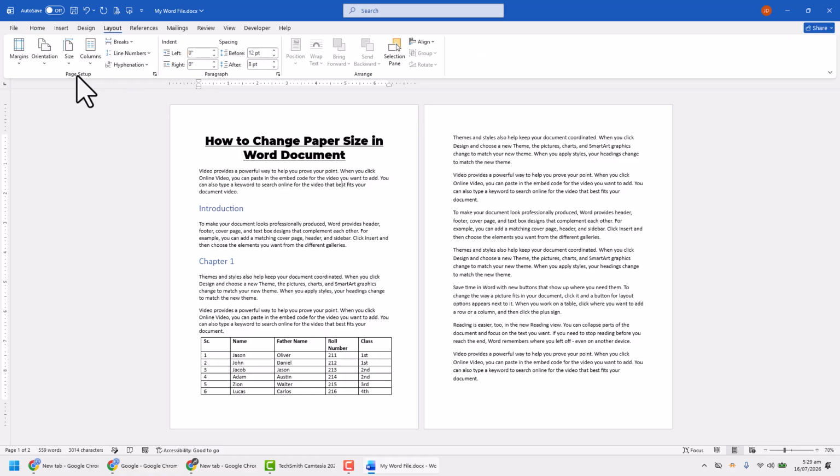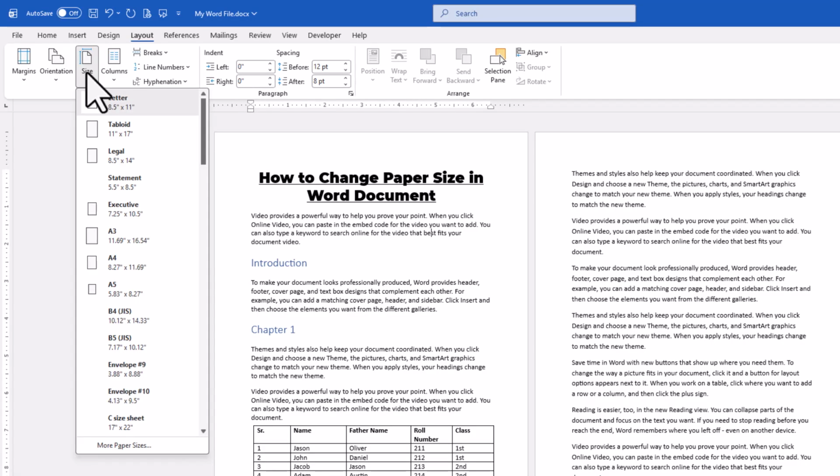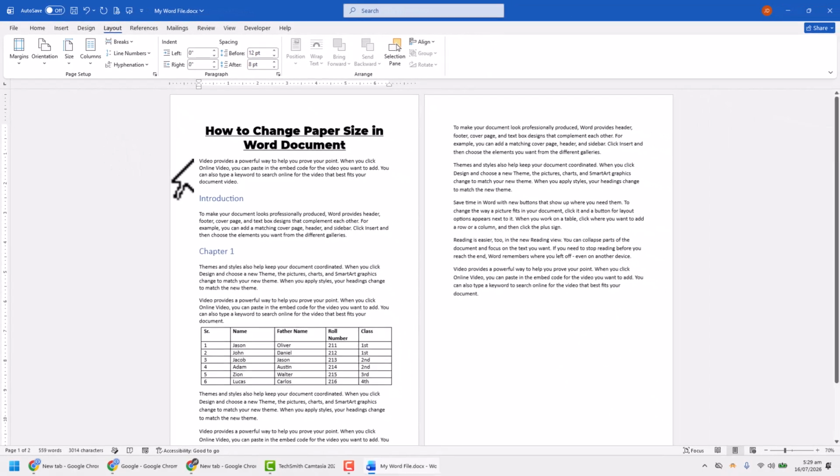In the Page Setup group, click Size. You'll see a list of paper sizes like A4, letter, legal, and more. Simply click the size you want, and Word will instantly apply it to your entire document.